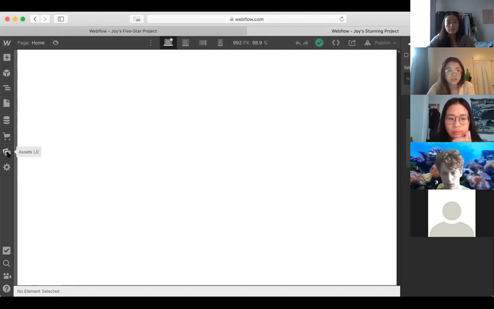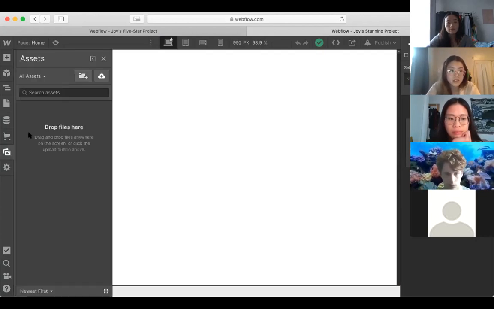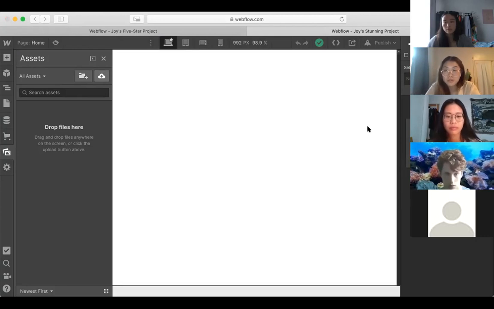First things first, we want to import our assets. So you're going to go down to the second to last icon on the left, and then go to the little cloud. And then you're going to upload all of the images that you downloaded from the Google Drive. So there should be 10.